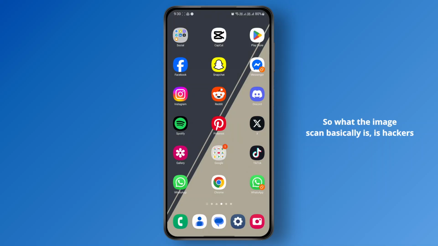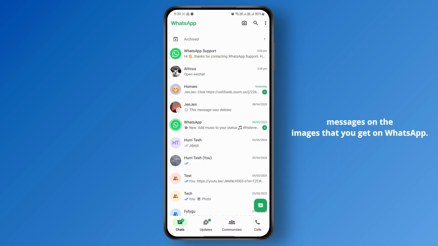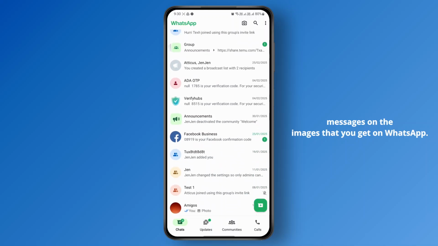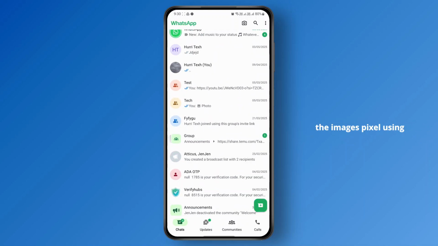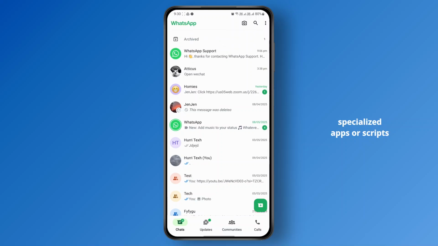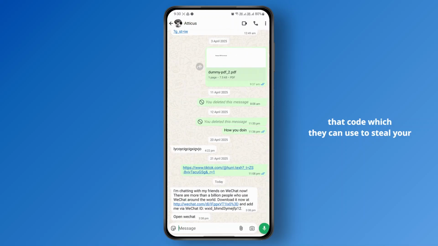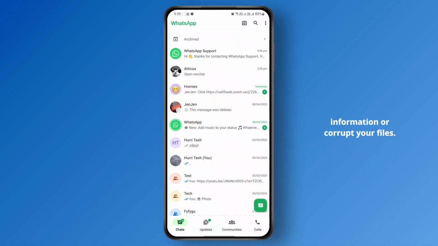So what the image scan basically is, hackers and other malicious people will use steganography to encrypt different kinds of messages on the images that you get on WhatsApp. So the attacker hides the malicious code inside the image's pixels using steganography, and although it looks normal, there are some kind of specialized apps or scripts that can extract and execute that code, which they can use to steal your information or corrupt your files.